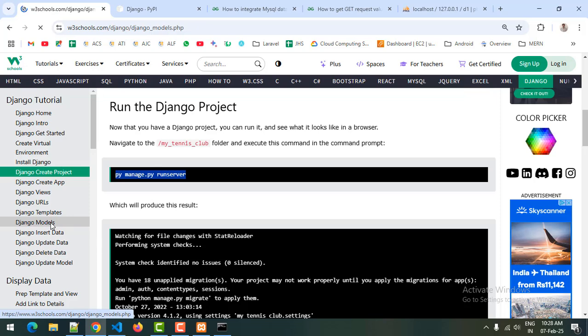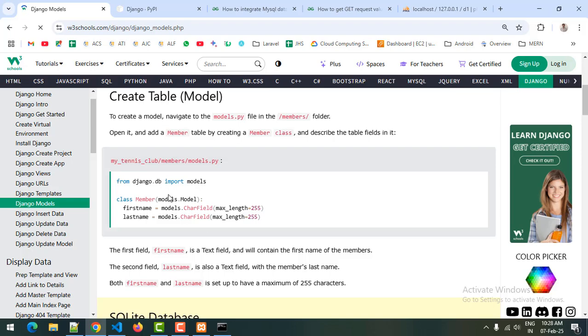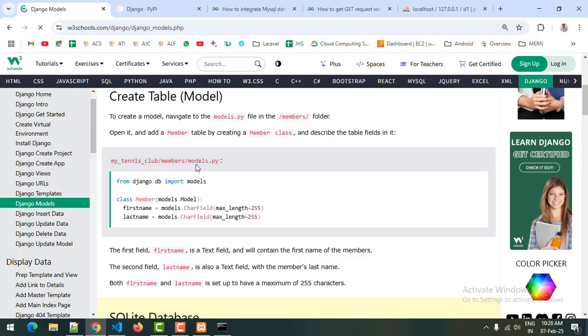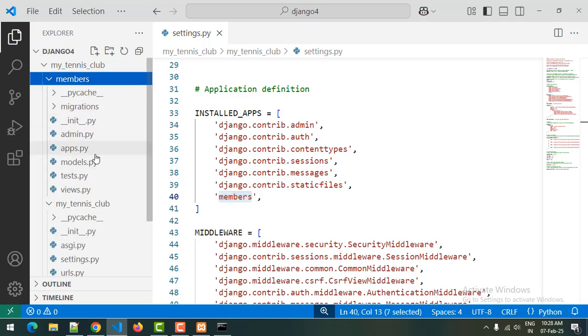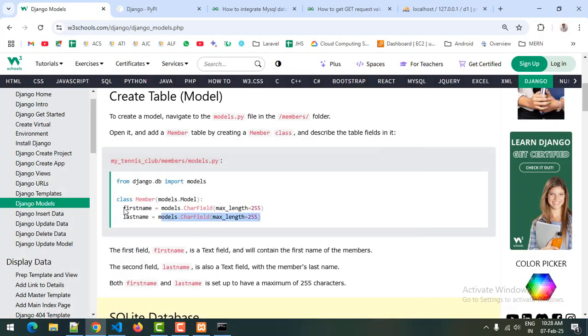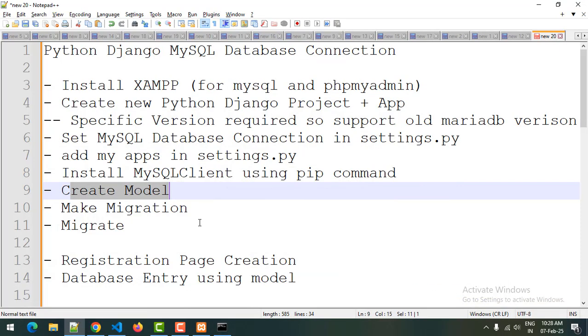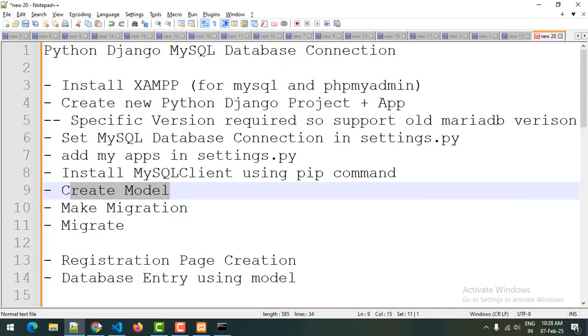So let me go to the model options. Here we need to create the models. So we need to go to My Tennis Club, members, and the models.py file. So let me go to members. Here is the models file. Here we need to create the model. So let me create a model. Either we can go with a Member model, or we can create our own model also. I am going right now with the Member model. Let me save it. So now my model creation is done.